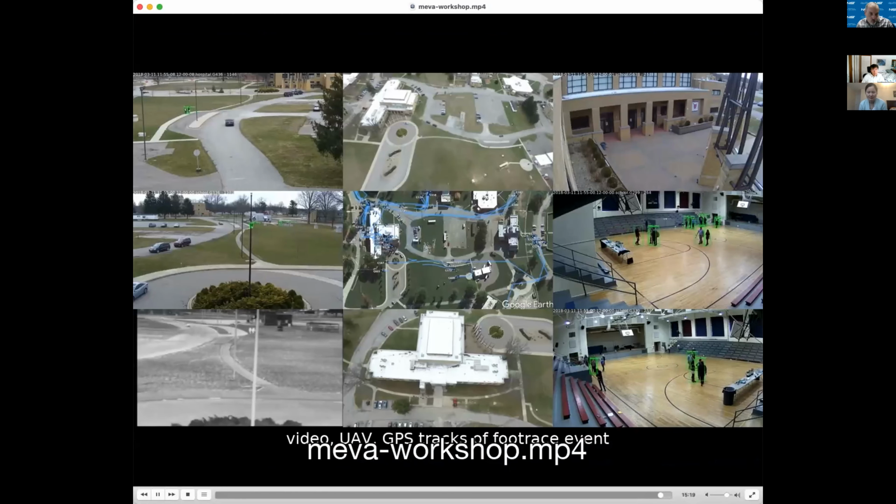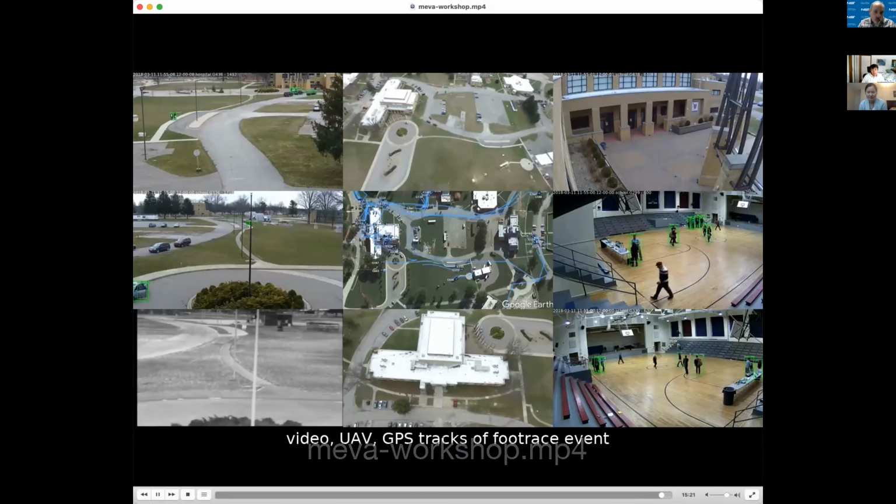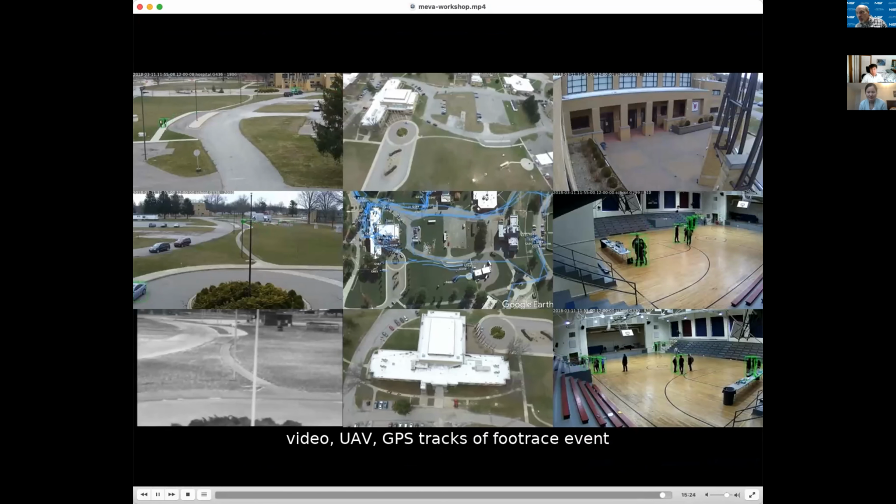In conclusion, the MEVA dataset offers a unique resource to the activity detection research community. Please visit our website at mevadata.org. We welcome your contributions of annotations and suggestions.